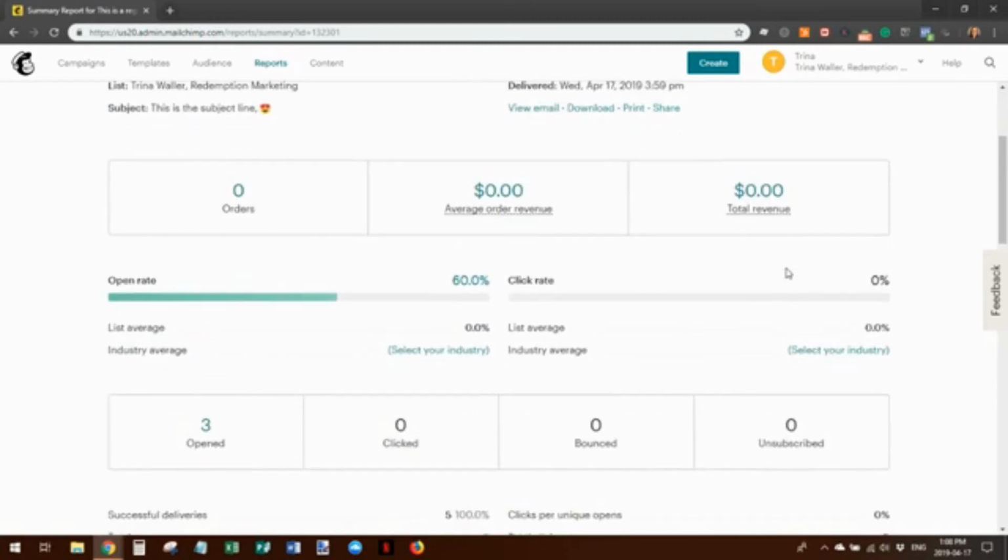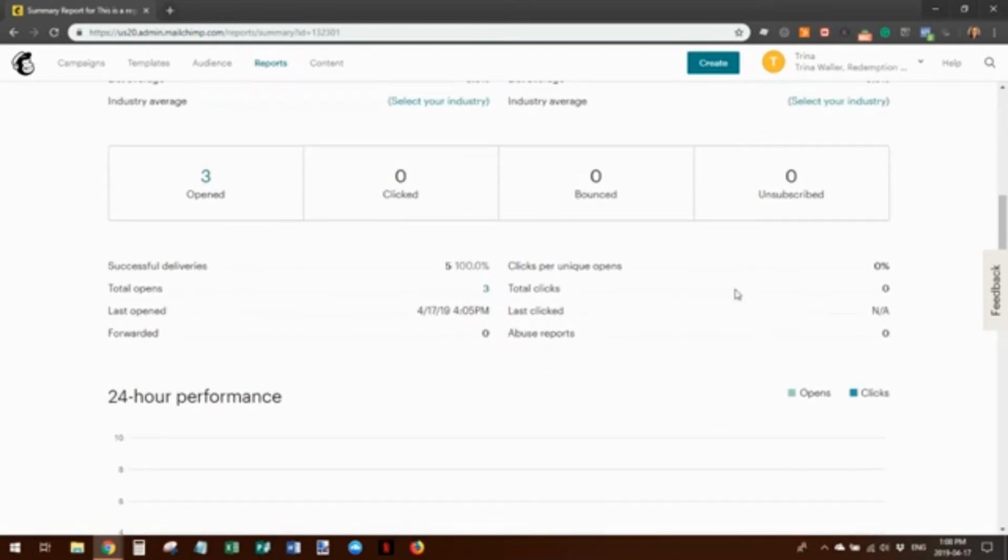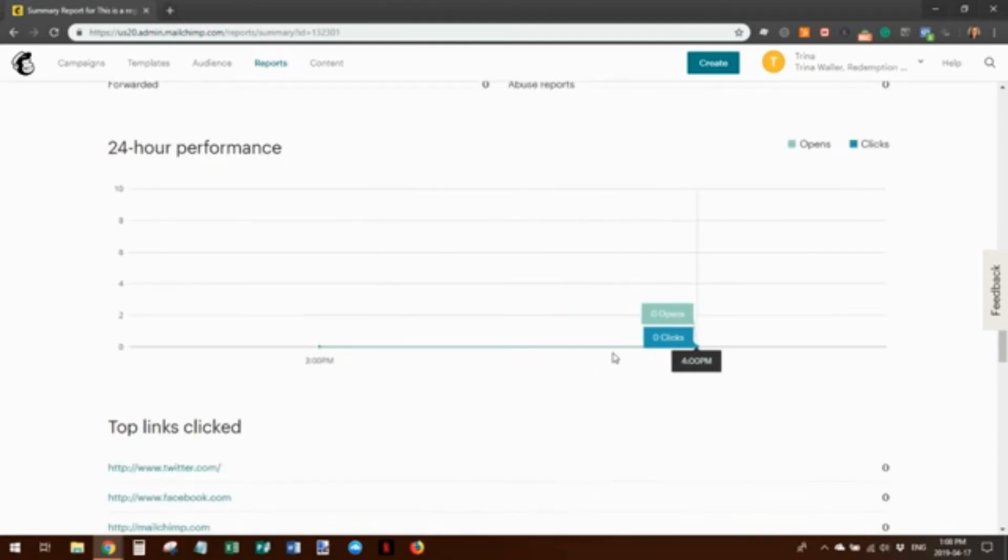And we can take a little peek. This is a basic overview. Successful deliveries, 5, 100%. Total opens, 3. Total clicks, 0, because there was nothing to click. No abuse reports, no forwards. Now, the forwarded count does not include somebody just clicking the forward button from within their email. You do actually have to insert a forward-this-email link into your emails, but that's some information.